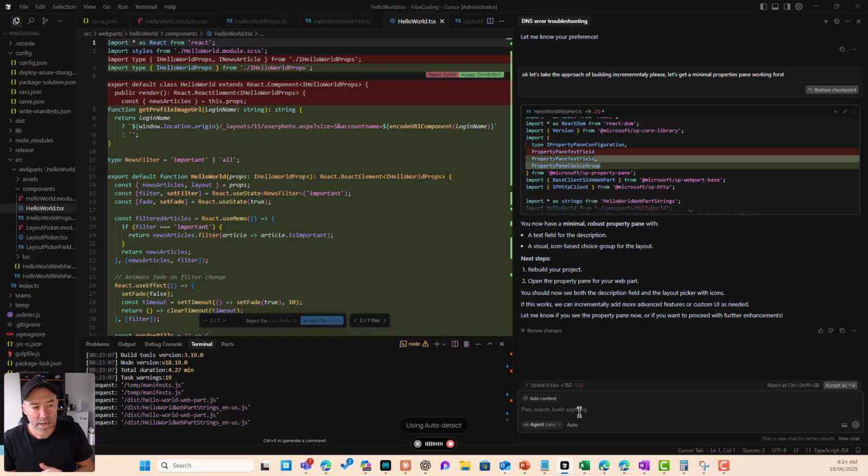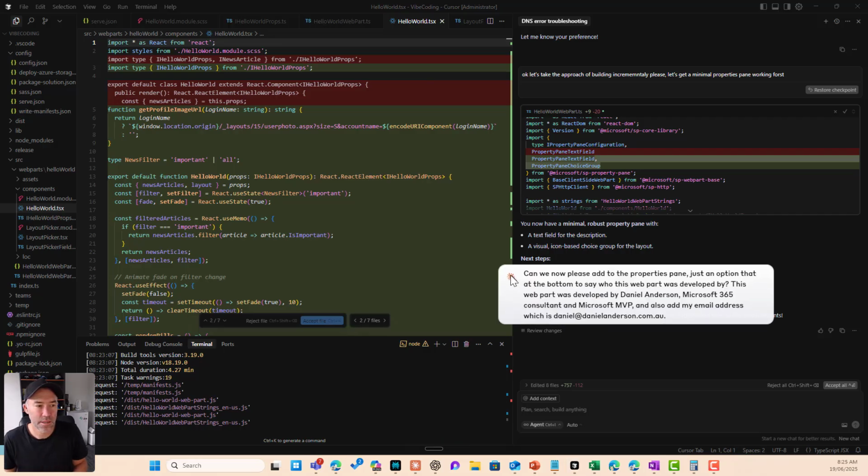So can we now please add to the properties pane just an option at the bottom to say who this web part was developed by. So this web part was developed by Daniel Anderson, Microsoft 365 consultant and Microsoft MVP, and also add my email address, which is daniel@danielanderson.com.au.